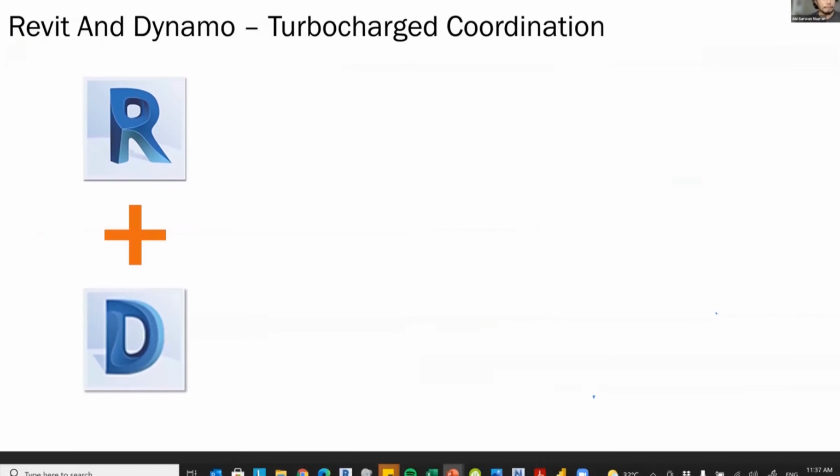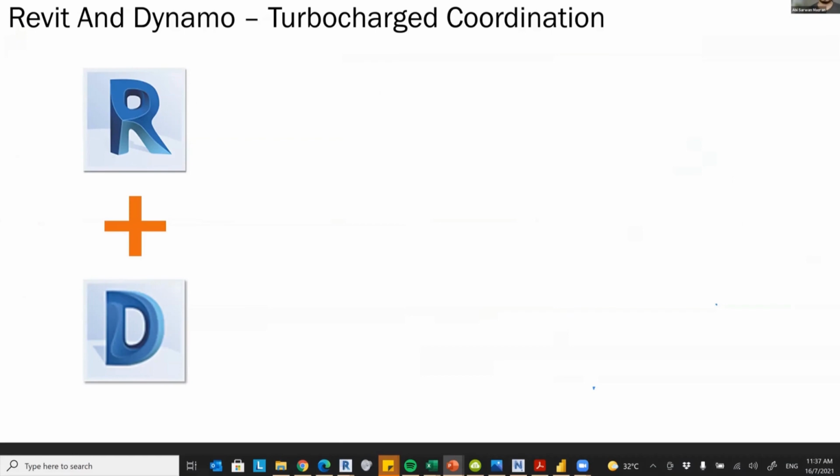The next thing that I wanted to discuss is basically how you can leverage your Revit with Dynamo, right? So, you might be asking, why do I want to be coordinating with Revit? Shouldn't I just rely on Navisworks for this? Truth be told, yes, for very complex situations that involve a lot of levels and whatnot, you might want to just leave it to your Navisworks to do that.